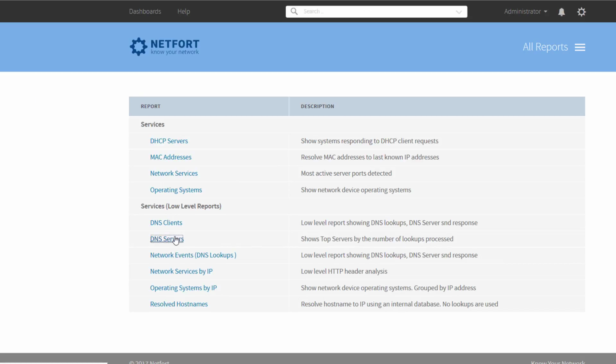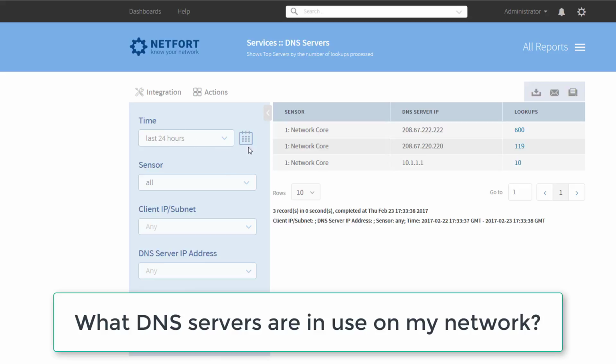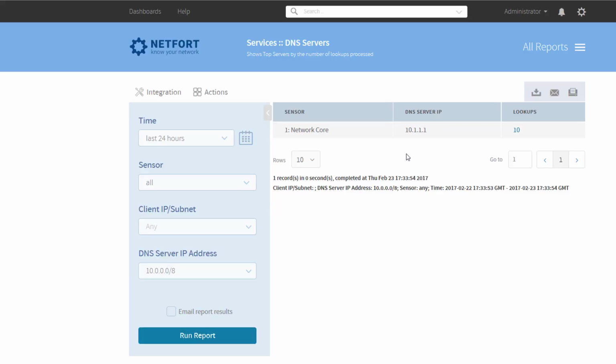First one is DNS servers. So what DNS servers are clients using on my network? You can load the report up, select the time period, click the calendar, and choose a wider time period. I'm looking at 24 hours. I get a list. If I want to filter it, maybe just showing local ones, we'll put in the local subnet here, /8 for example, and that will show me all local DNS servers.